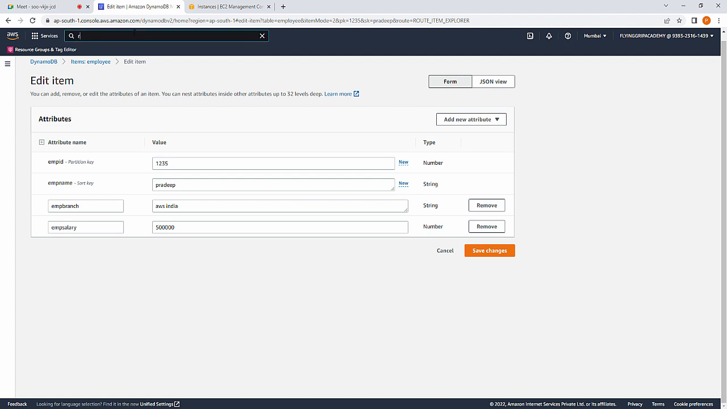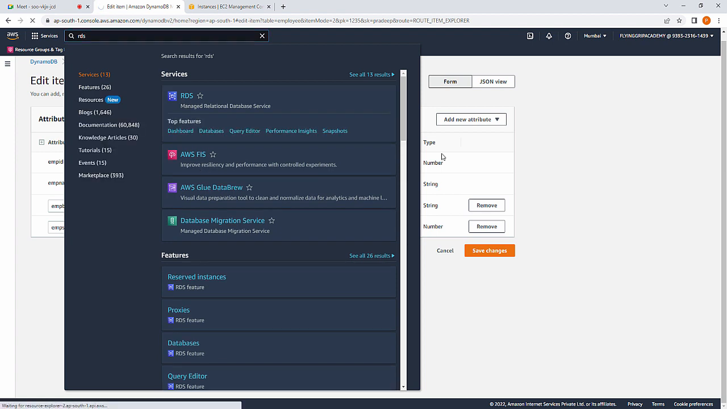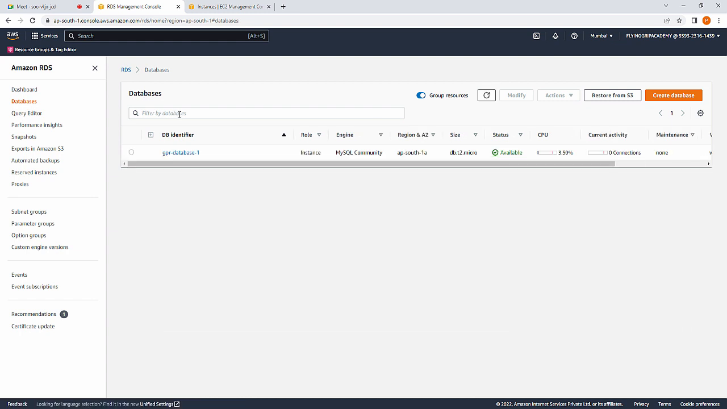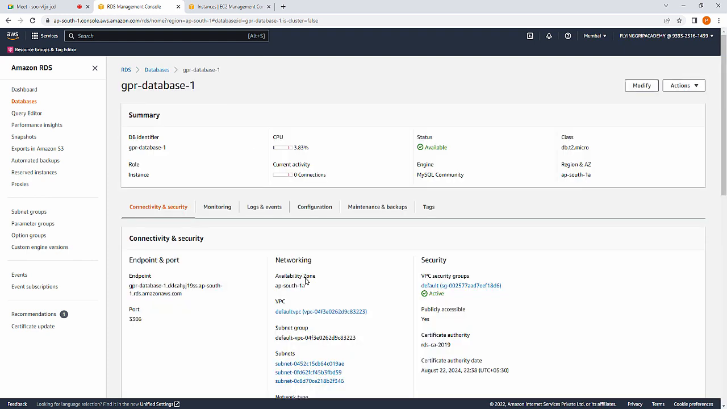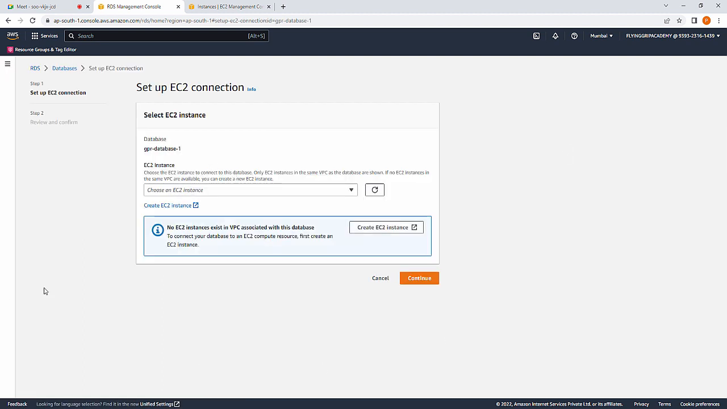We will check the RDS. Now in RDS, whether the database has been created successfully or not. We have gone to RDS and clicked on the databases. Here you can notice that the particular database has been created successfully in RDS. If you want to set up the EC2 connection, you can check the EC2 connection and choose an instance, to see whether you have created an instance or not.